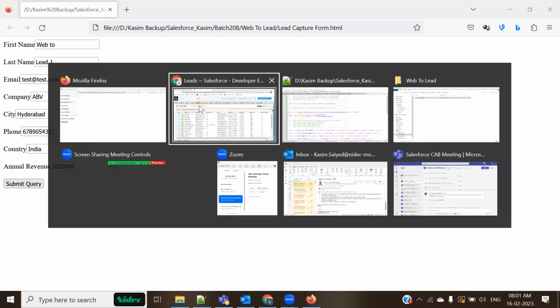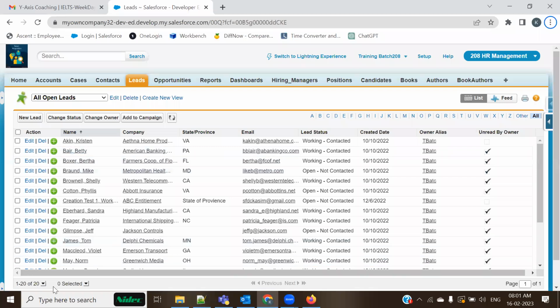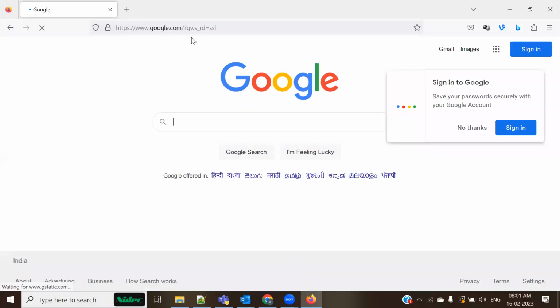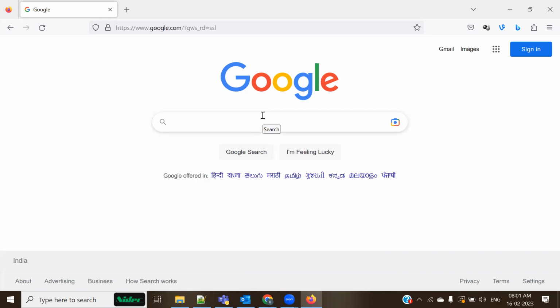How many records right now we are having in place? We are having 20 records inside the lead. All right. I'll submit this. As soon as I submit it, I'm going to reroute it to Google. That is what my return URL says. You can plan this. After submitting that form, where do you want it to land? Because I have mentioned the return URL as Google, I'm coming to Google.